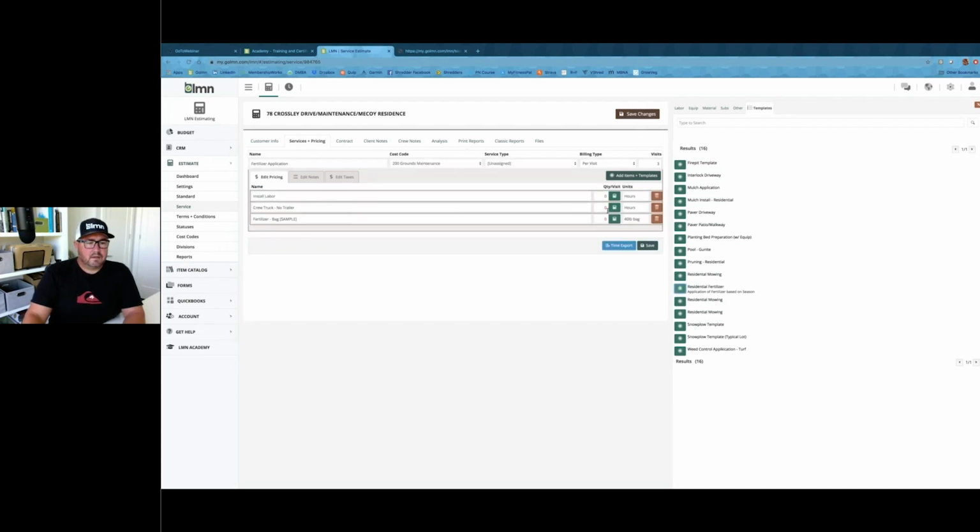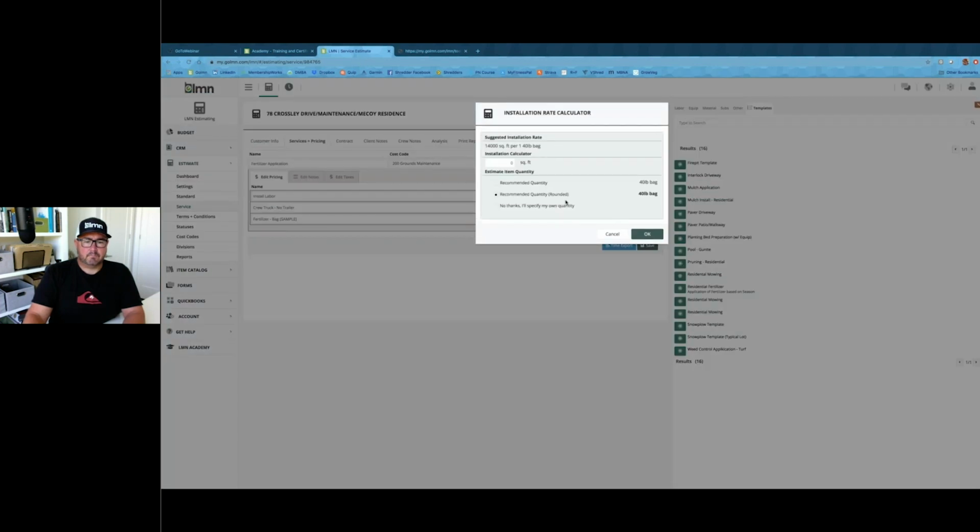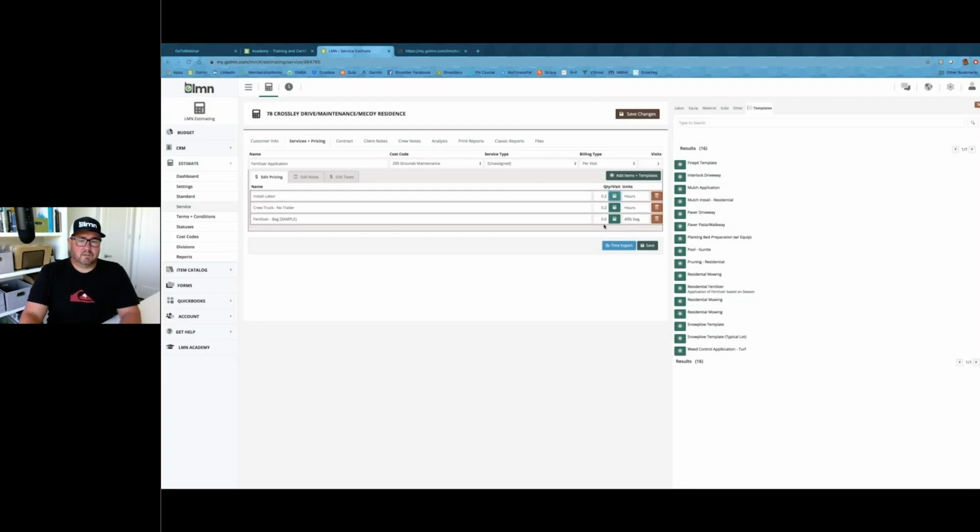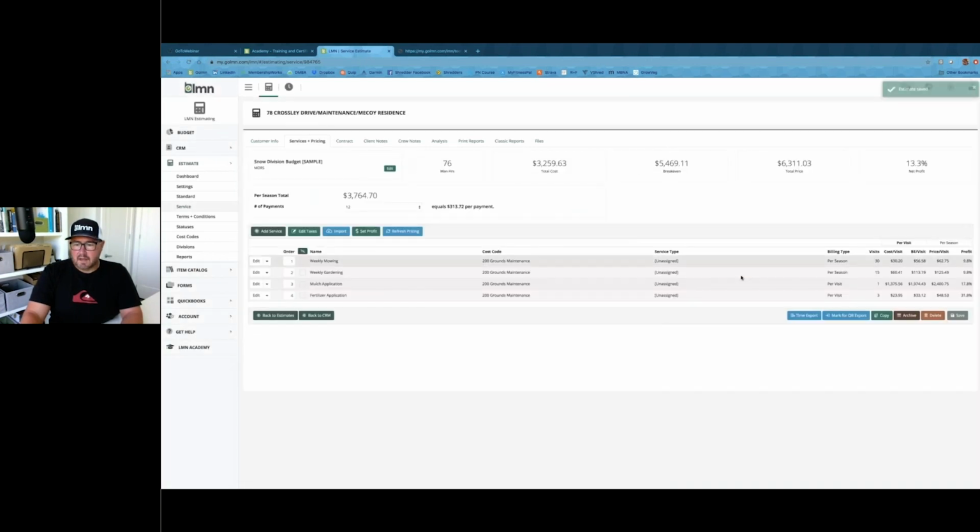Again, I'm going to start with my calculator. I'm going to say it was an 8,000 square foot lawn. I'm going to use the calculator for the labor and equipment as well, and that's just going to simply do the math for me, make things simple. So I'm going to save that. Now my fertilizer price to the customer has just come up at $48.53 with a 31.8% profit.